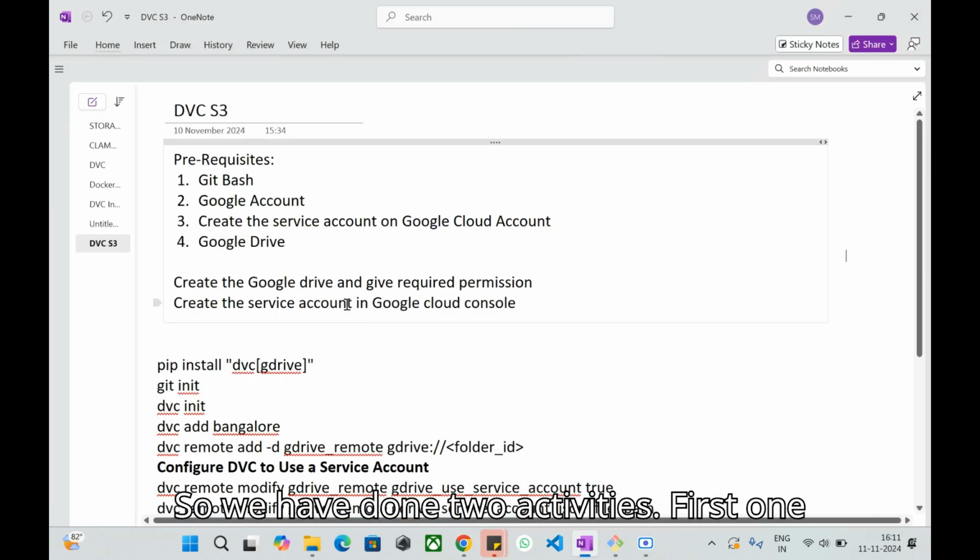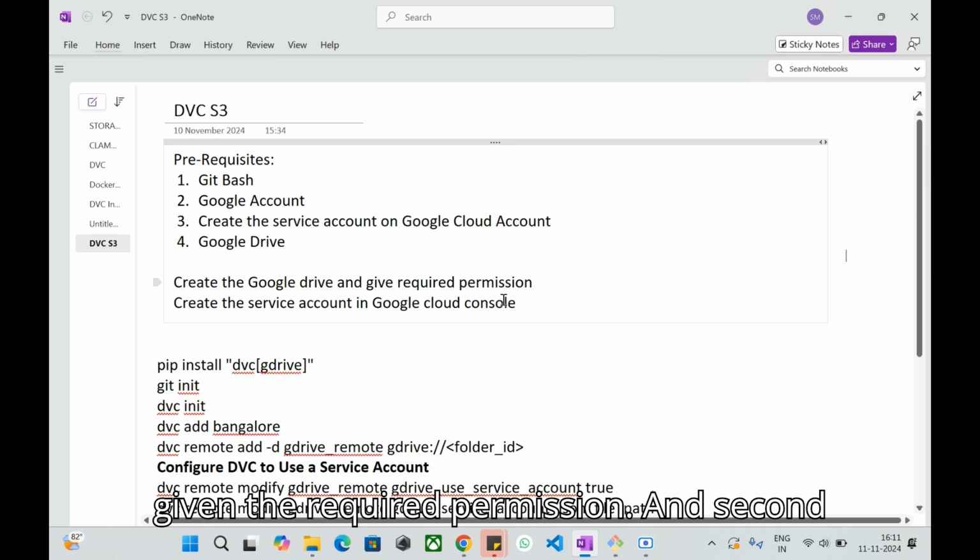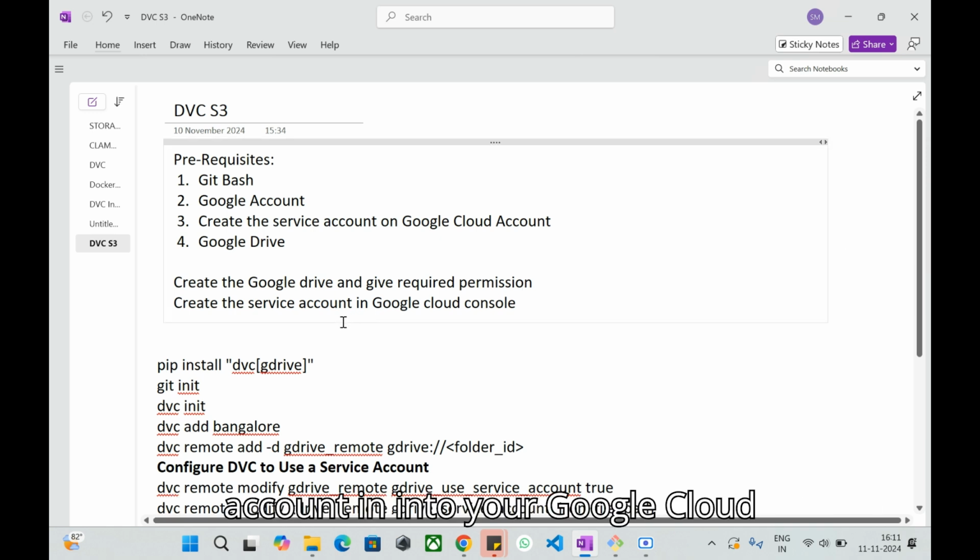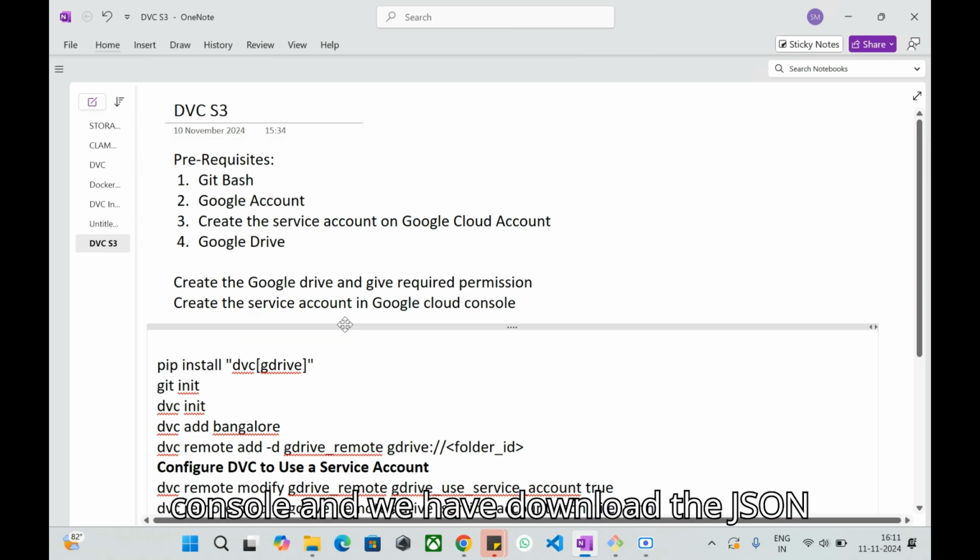Fine. So we have done two activities. First, we have created the Google Drive and given the required permission, and second, we have created a service account in your Google Cloud Console, and we have downloaded the JSON file.